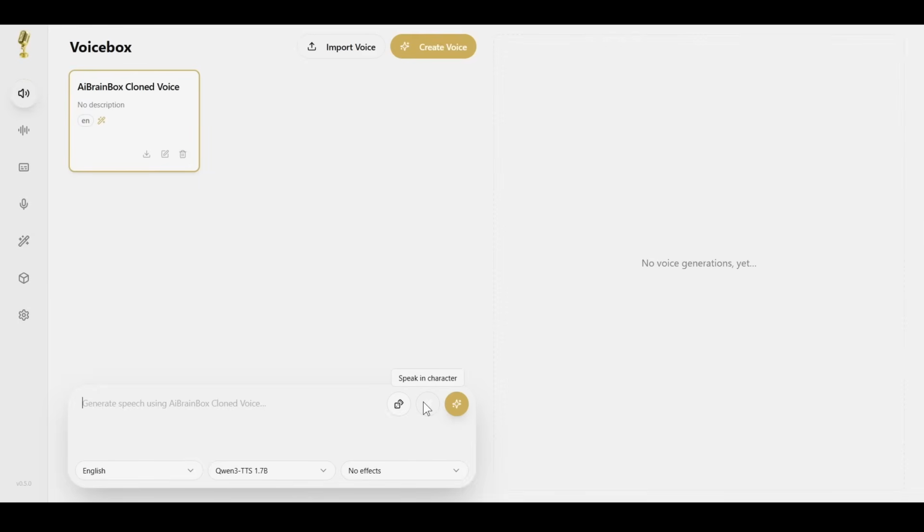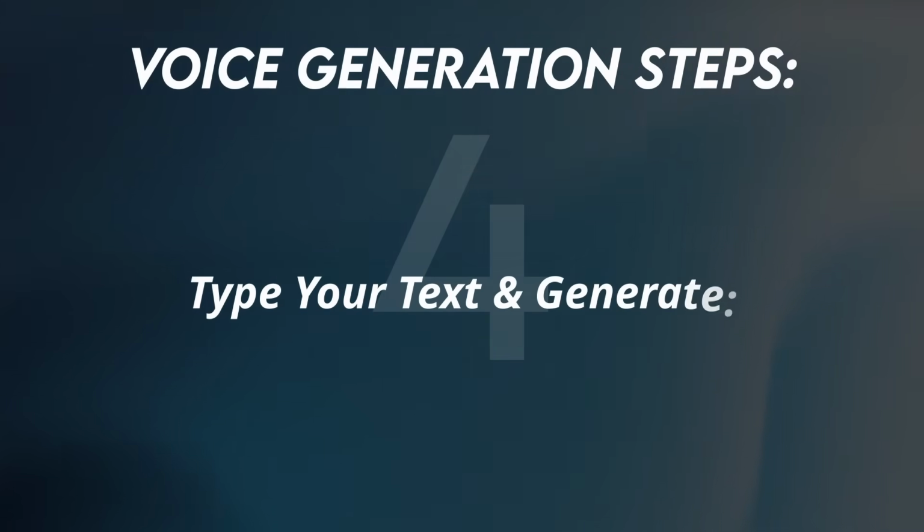For your first generation, you can start with Qwen3 or Chatterbox Turbo. Select that from the dropdown. Step 4. Type your text and generate.